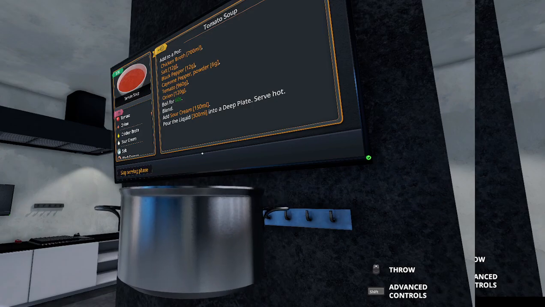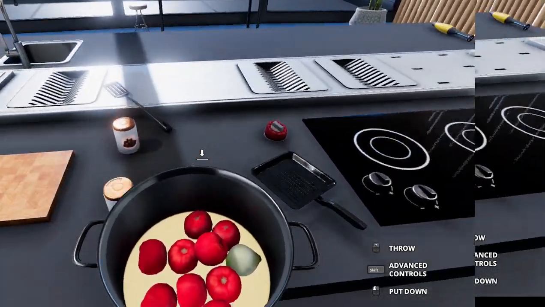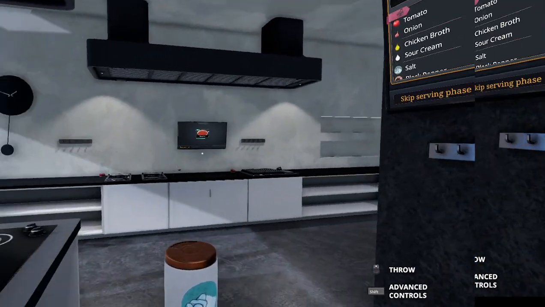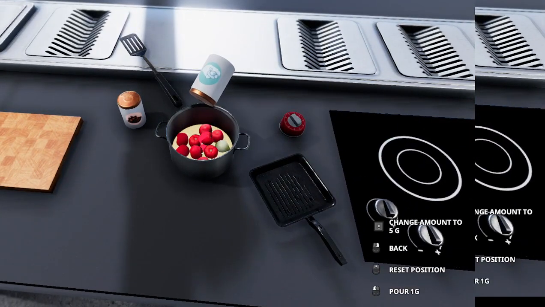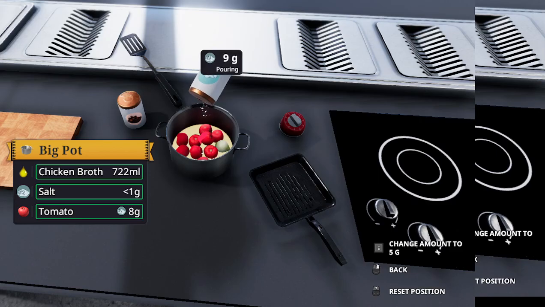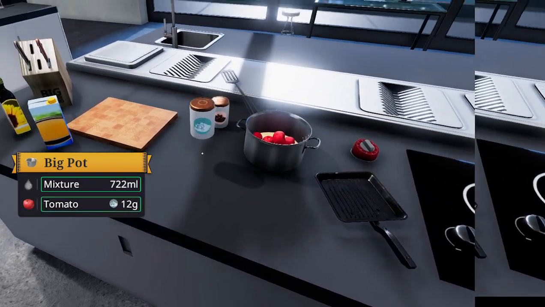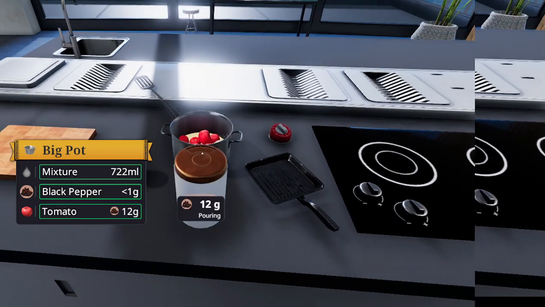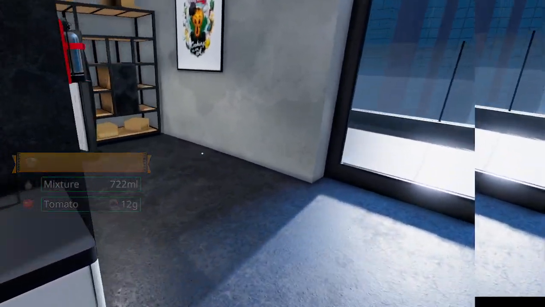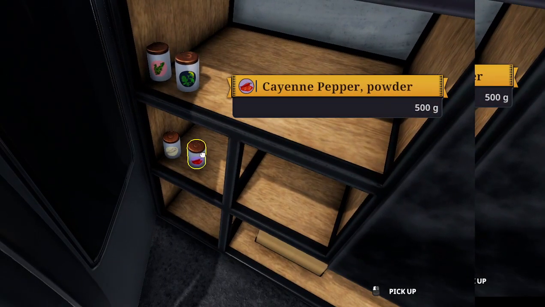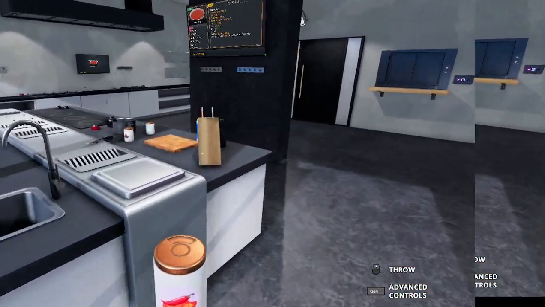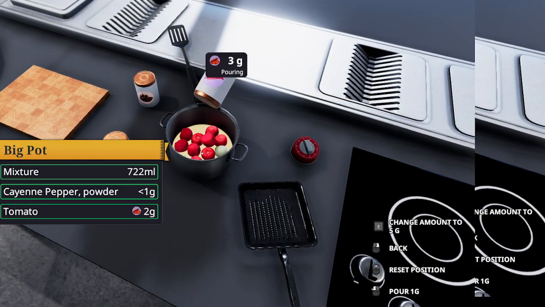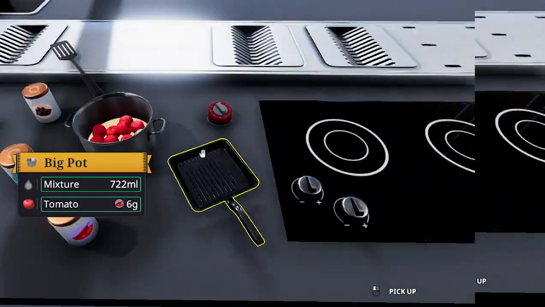Then we need salt, black pepper, and cayenne pepper. Not something I've grabbed yet, but I'll get it in a second. So salt, we need 12 grams. I don't know why I keep saying g. For this, we need 12 as well. And then for the cayenne, we need 6 grams. So let's go and grab. 1, 2, 3, 4, 5, 6. Perfect. And now what do we do?